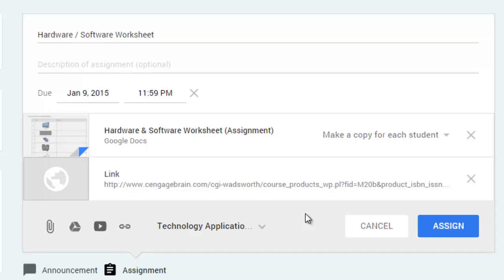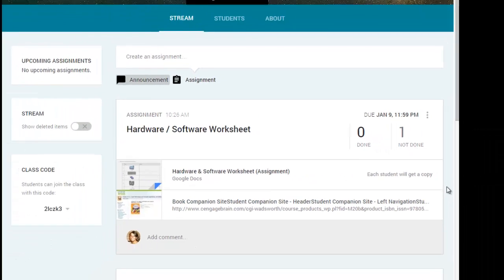Double check that all things are correct and click the blue Assign button. This will take a couple minutes as Classroom is creating a file for each of your students with his or her name at the end of the file name. So just be patient as it assigns that file to each of your students.